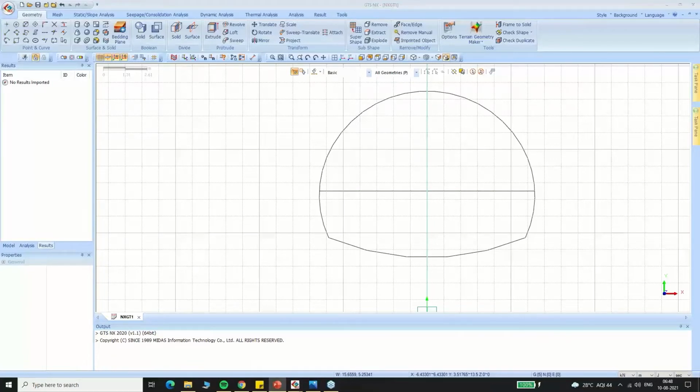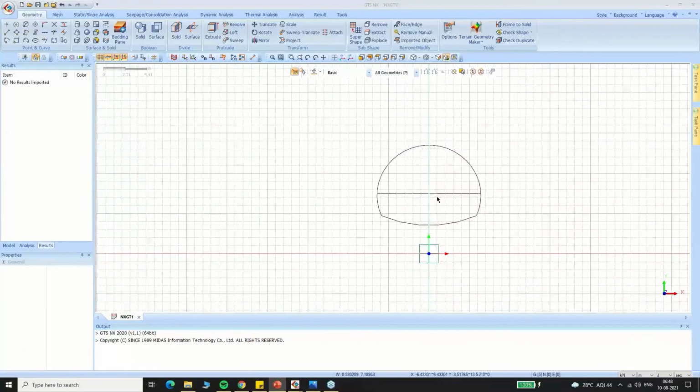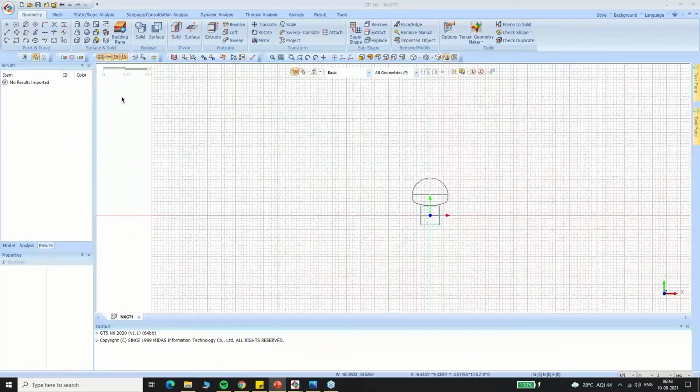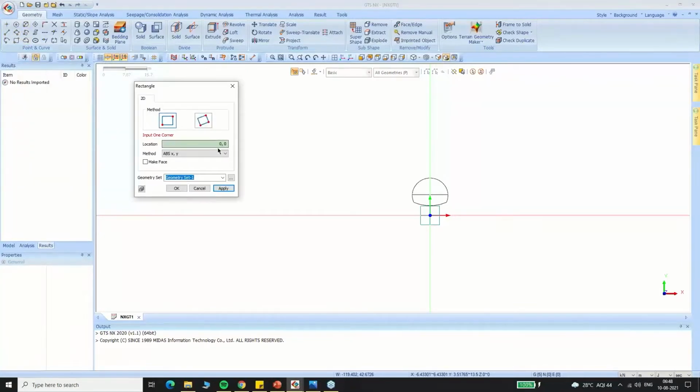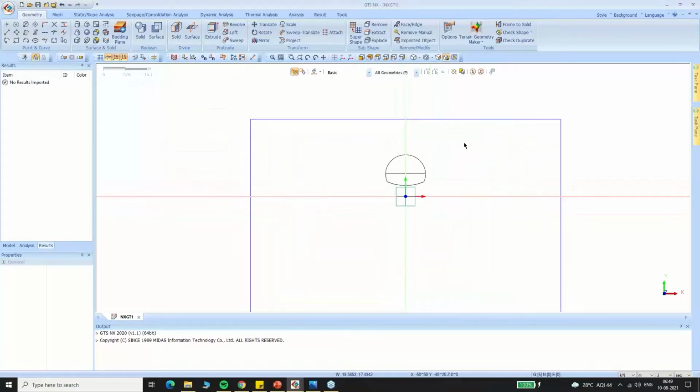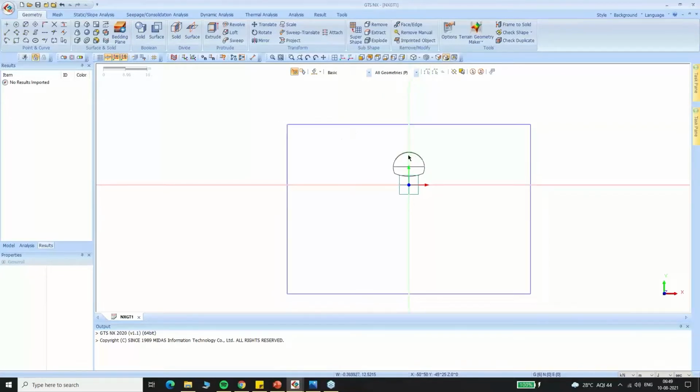Next, we create the model boundaries. So for that, just zoom it out and I switch off the grid. I go to rectangle. I put the location as minus 50, minus 45. Apply. And here I enter 170. Okay. So there it is. Our base of the model is complete.